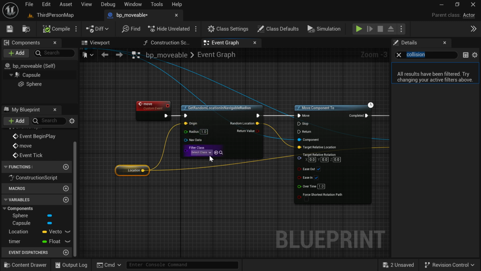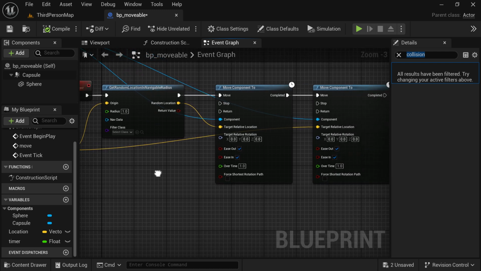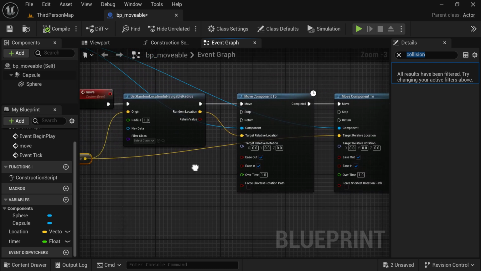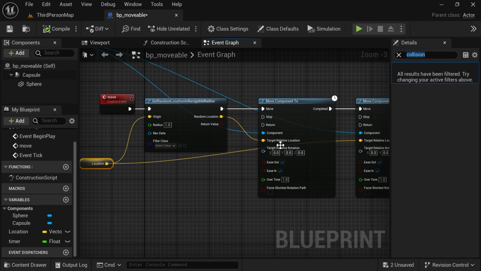It still moves around pretty good, but it could just be, you've messed around with the scale of things and it may not move around as much, or if you don't want it to move at all, then just don't even do this. But get random location, navigable radius. You're going to call a move component 2. You're going to link in the component to your sphere component. The location, target relative location from the random navigable radius.